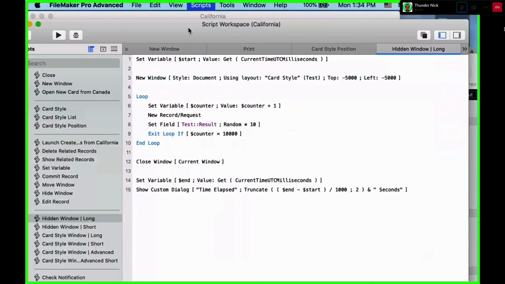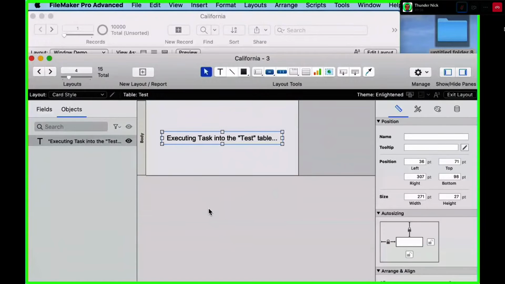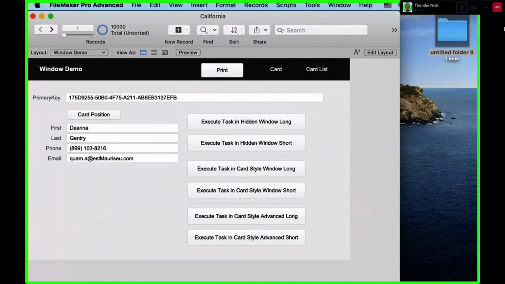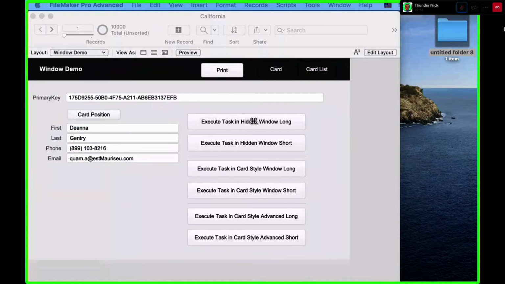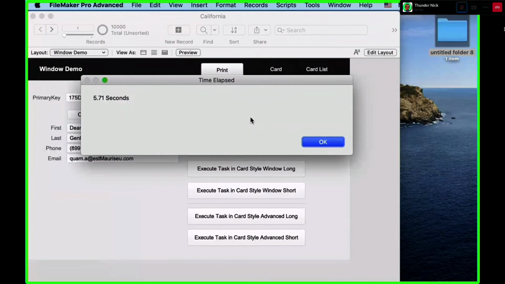See what happens? Close this, and close this. Just wanting to be honest. I execute that script, but now I'm showing the same layout as the car style. The same time as the car style window.